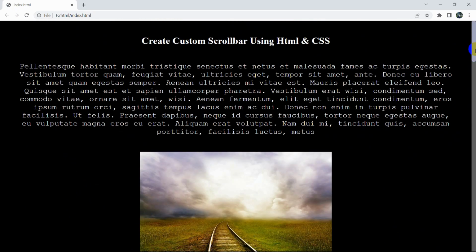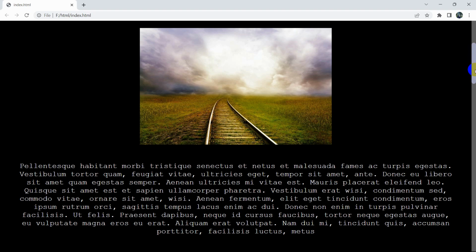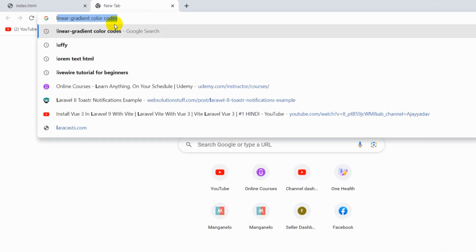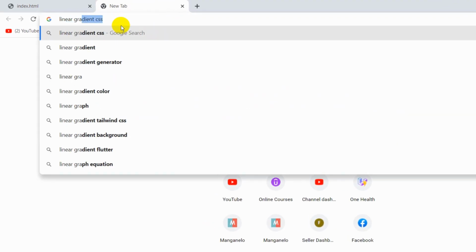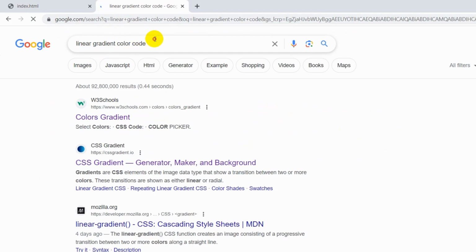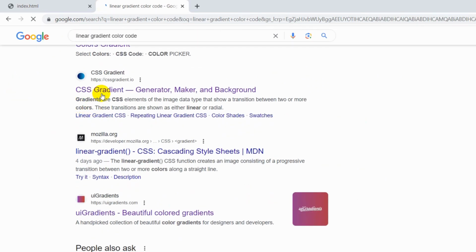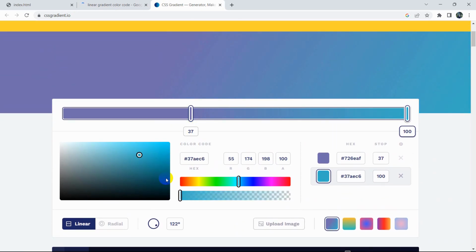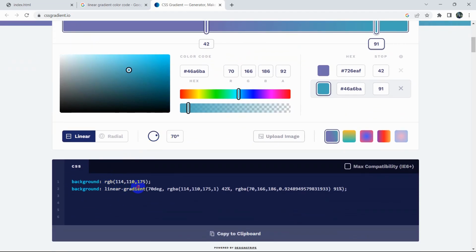Now for this scrollbar over here, you can use a different kind of color over here as well. So for it, first of all, let me just search over here linear gradient color code. So after you search this linear gradient color code, just go to this link cssgradient.io, and if you come over here you will see something like this. So you can just choose a different color from here, as you can see. So I'll just choose this one randomly, and here what you need to do is that you just need to go down, and here you can see background linear gradient.